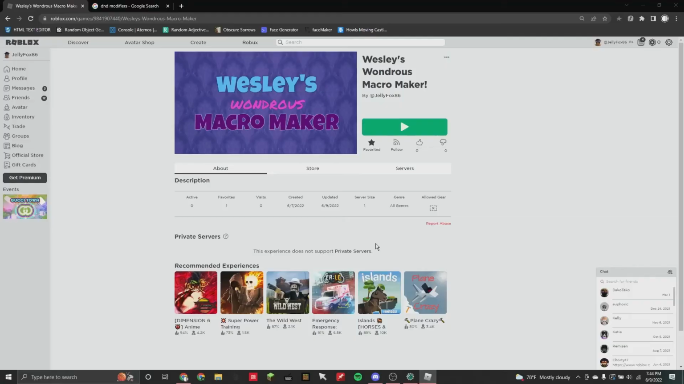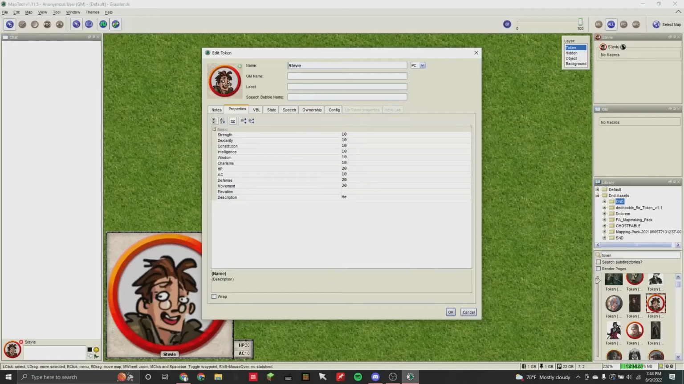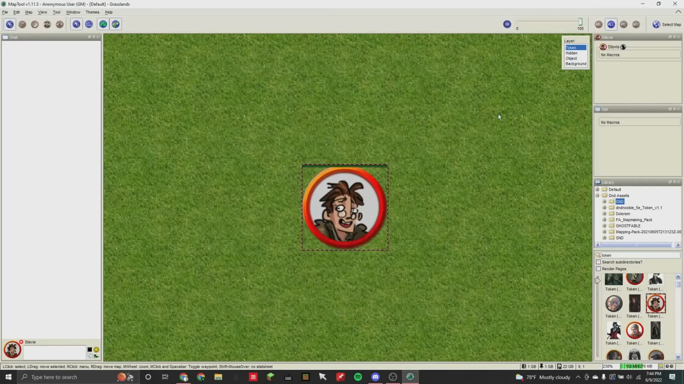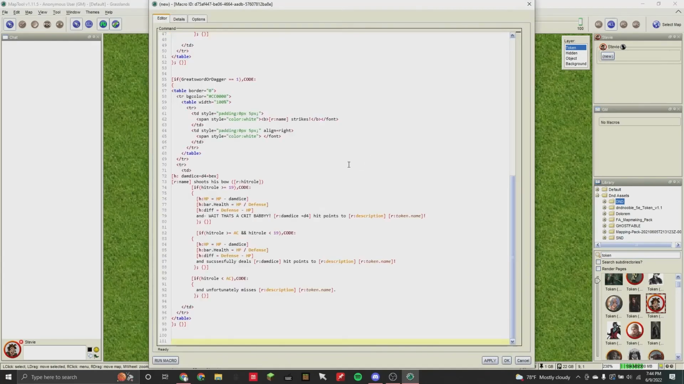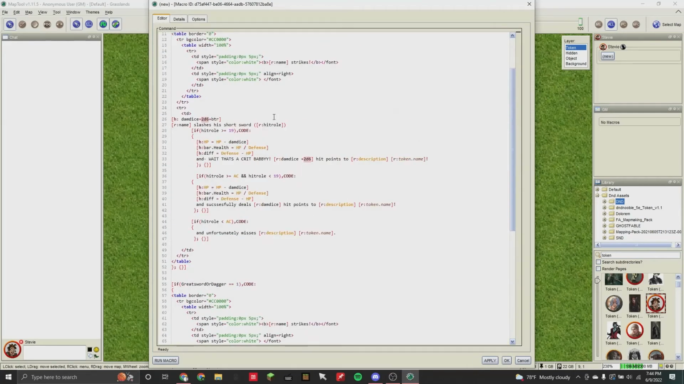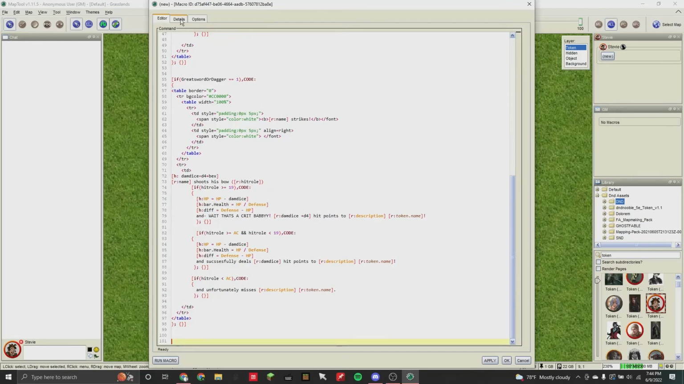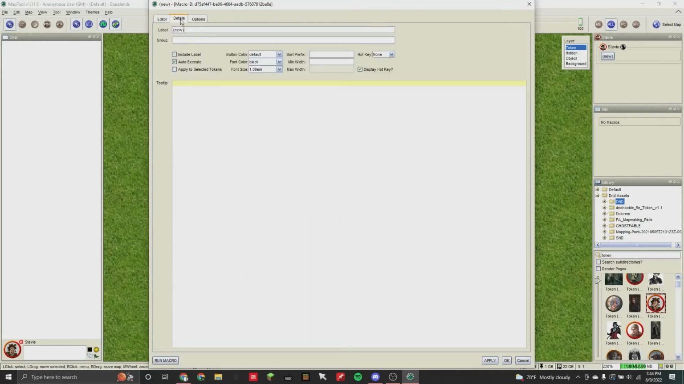So we're going to leave this. We're going to go back into MapTool, and we are going to click on this window that I asked you to open up before. So we're going to right click and press Add New Macro. Once we add the new macro, we can right click on the new macro and press Edit. Now we can paste what we did in Roblox, and we can paste all the code into here. And you'll see what it does in a second.